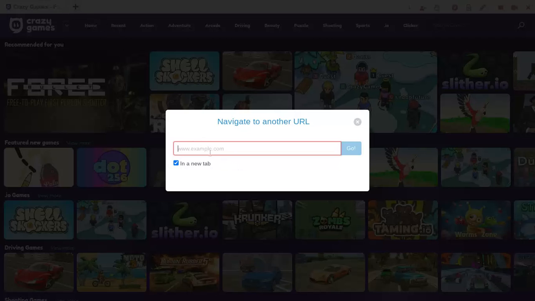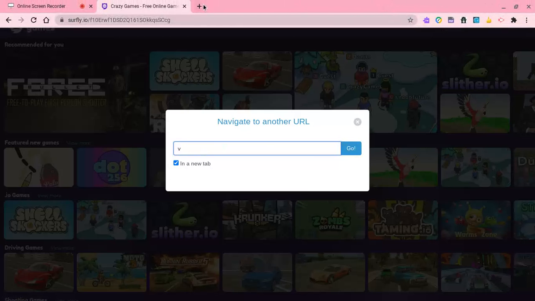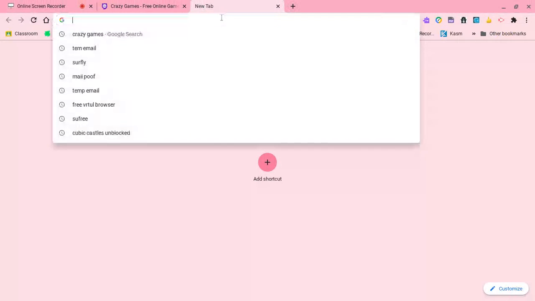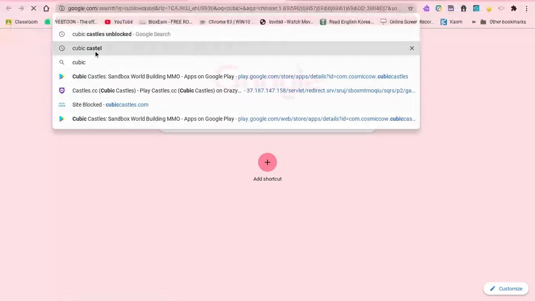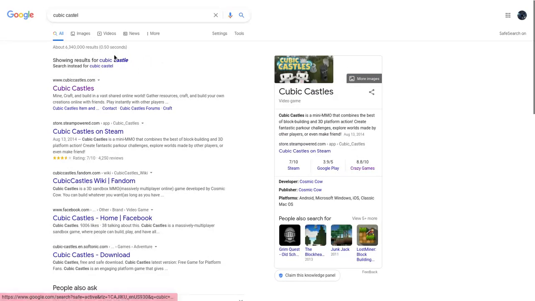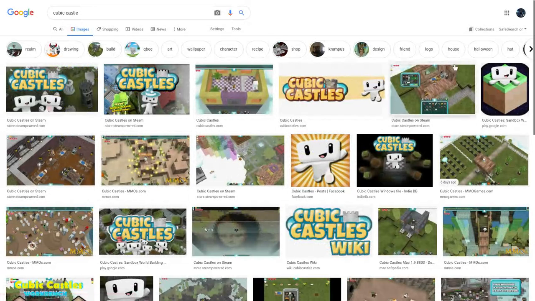So like, if I want to play, let's see, what do I want to play? Cubic Castle. Guys, if you don't know what Cubic Castle is, it's a game where you're in a mini world. It's really fun. You can talk to friends and stuff.